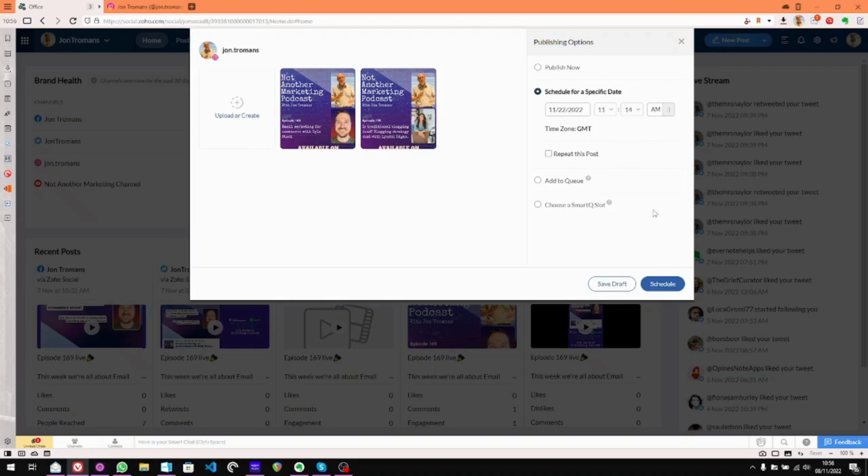Now, one little thing which I will mention is that when you schedule stories, you need to have the Zoho Social phone app on your phone, and you need to have Instagram on your phone as well. Because when it goes live, it sends you a little message, and you just have to transfer the image from the Zoho Social app to the Instagram app, and then press the story button at the bottom and it goes live. Simple as that. So that's uploading images.